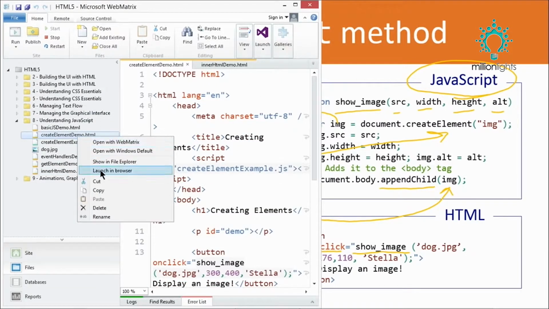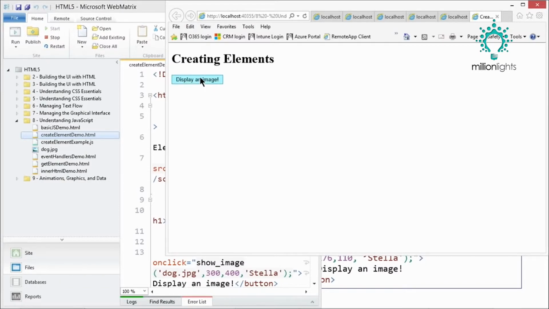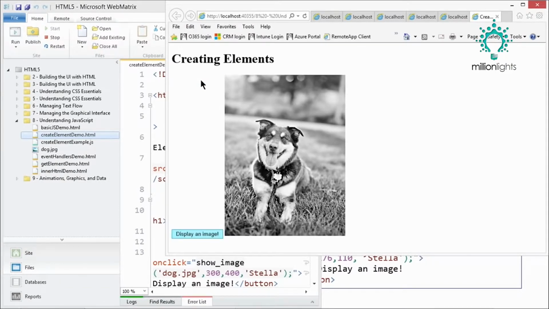Just going to go ahead and launch that in the browser. So now I click display an image, and hey, there's my dog Stella. All right. She's the best dog model ever. She's like $500 an hour in case you guys need any dog photos, just so you know.